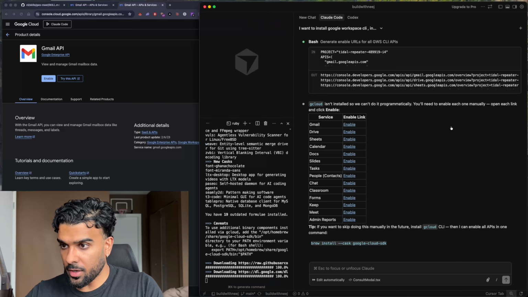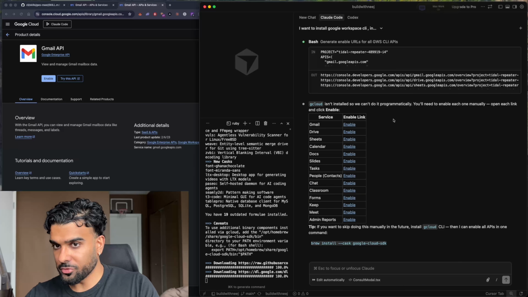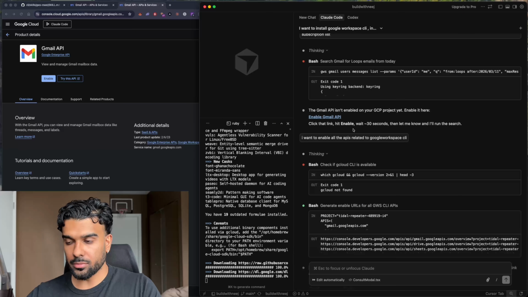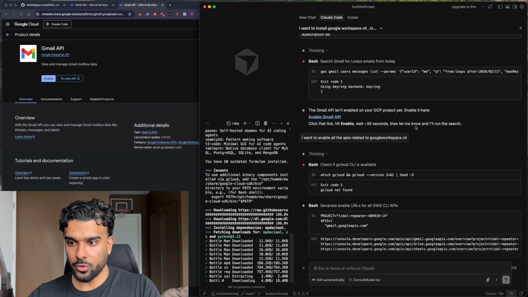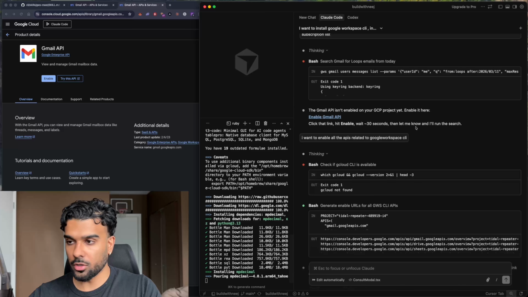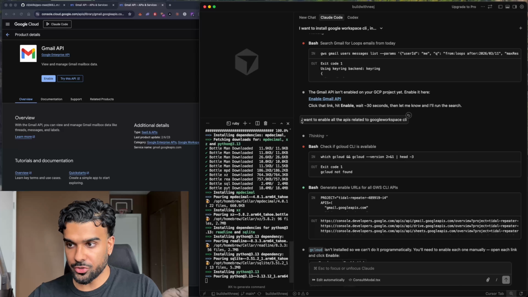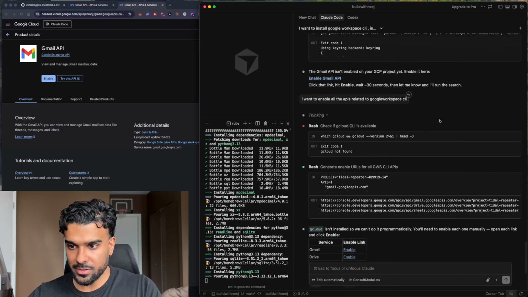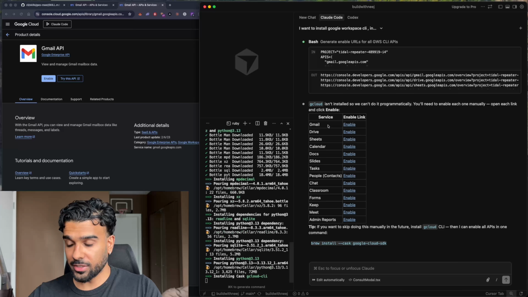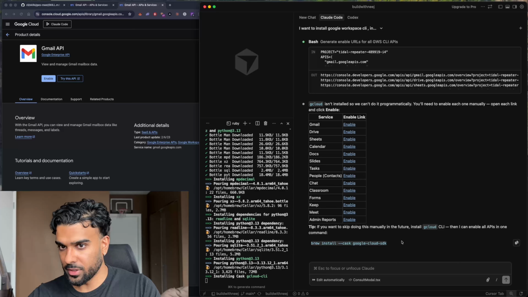So quick caveat, I realized that you actually have to install the API for each of these services for Google. And so this takes a little bit of going back and forth with Google Cloud or Claude Code, obviously. So basically, I just asked it to enable all the APIs related to Google Workspace CLI, and it gave me a bunch of links to go and enable it. And then you can also install the gcloud CLI, which will probably make it a little bit easier.